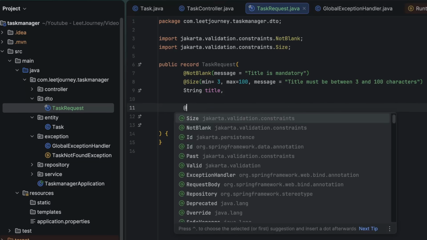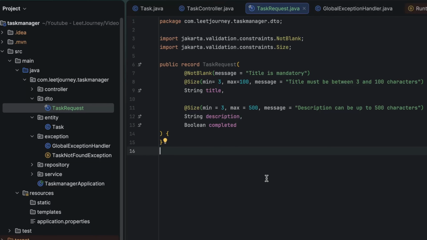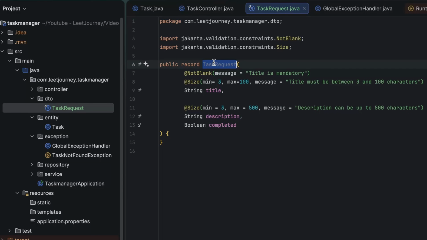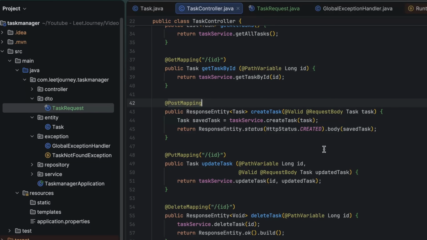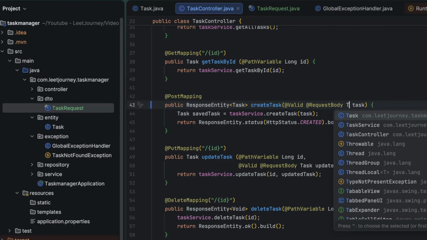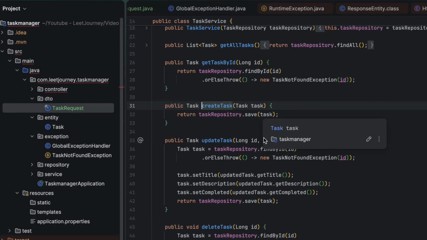Let's add some validation for the description. So we'll add Size. Let's add a minimum and maximum. So this should be it. We have created our TaskRequest DTO. This will be used to send requests. Let's go back to our controller. So wherever we use Task as input request, let's use the TaskRequest DTO. And we'll also need to change the service class to accept a TaskRequest.